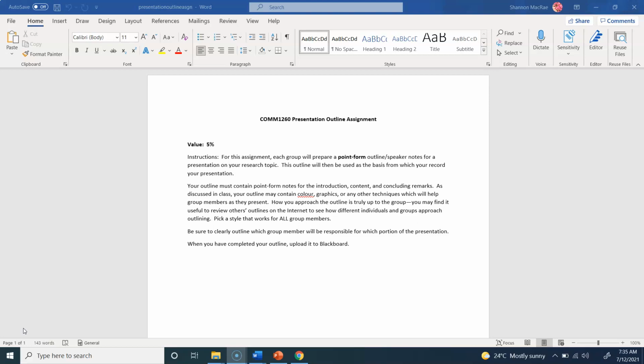For the presentation, each group member will speak. So each group member might want to take a chunk and be responsible for a chunk of the presentation. If the outline or the notes are different from chunk to chunk, that's okay, because remember, they should be suited to the individual who is going to present. So you can blend techniques if you like. Make sure to clearly outline and discuss which group member is responsible for which portion of the presentation, so that everybody is clear as to which part it is that they will eventually deliver. When you've completed your outline, you can upload it to Blackboard.